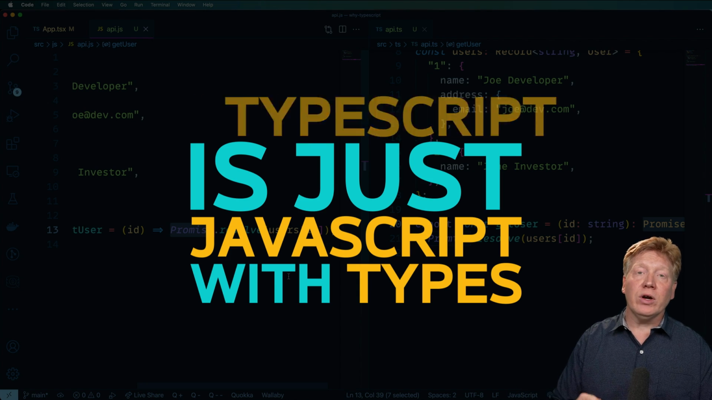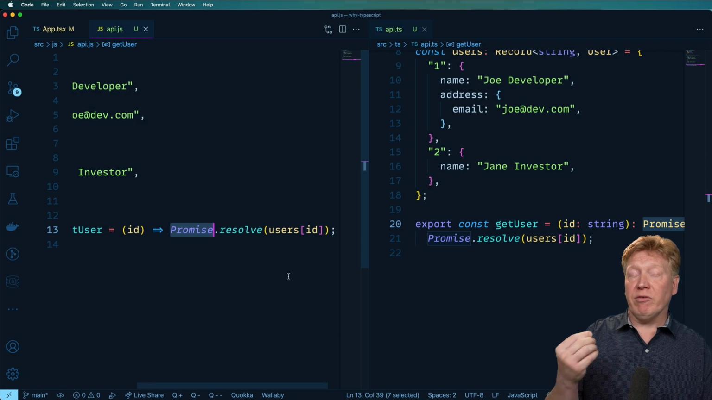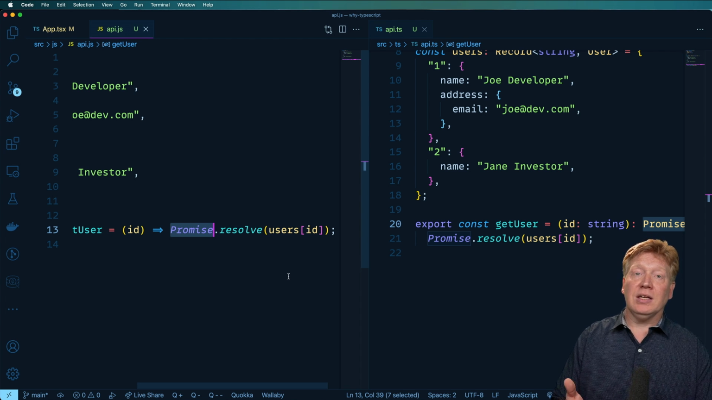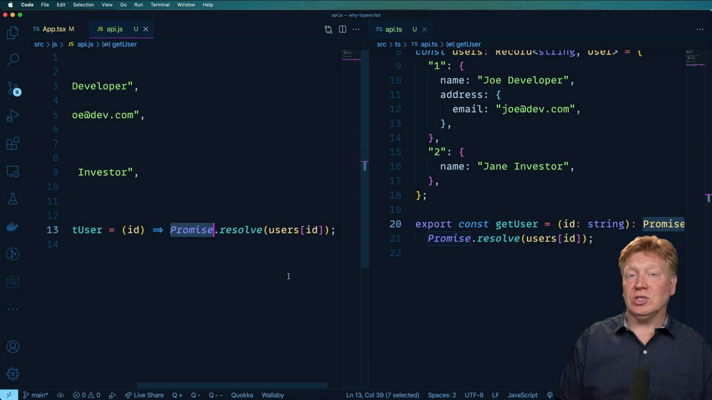So anywhere where you're defining input data or output data or the declaration of a variable, that's really the only time you're gonna need to interface with TypeScript. In this case, you just need to say that the inputs to the function are a string and the outputs to the function are a promise with that particular type. So really, really easy.